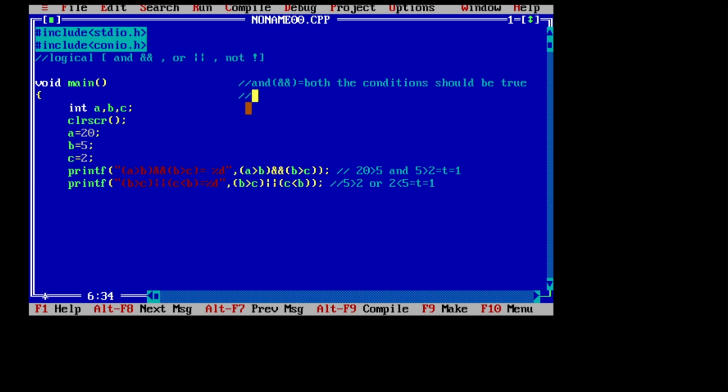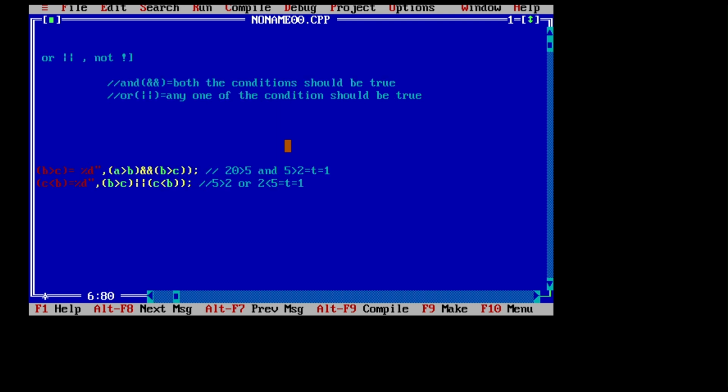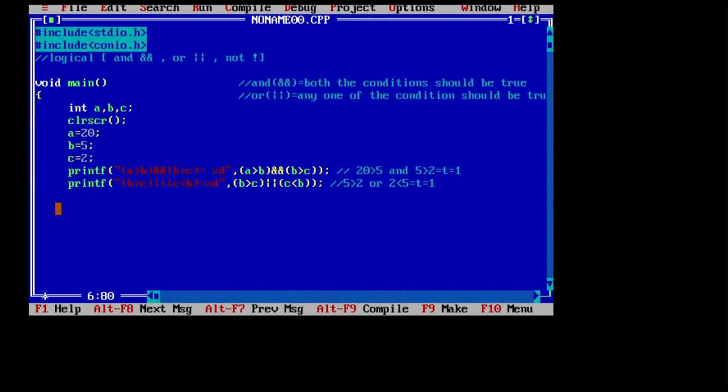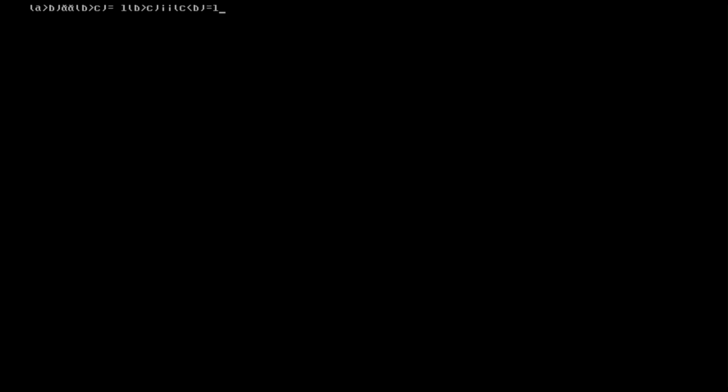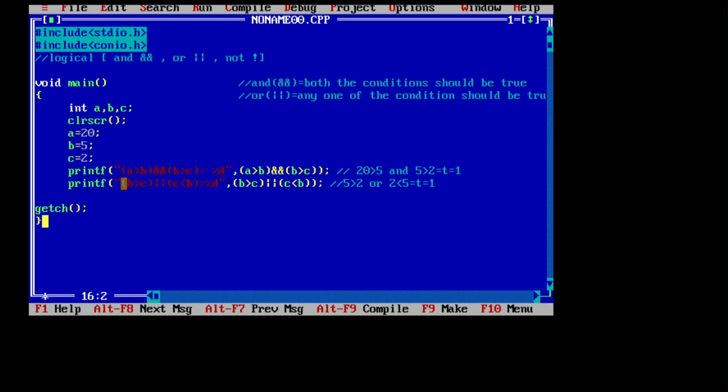So for the or operation, the or operator, the symbol is this. Any one of the conditions should be true. It is not necessary that both of the conditions should be true, as it is in the and operator case. In or, only one condition can be true and the output will be 1. Now let us check it. See, for the next also it is showing 1. Here I should write \n so that the output is displayed on the next line.